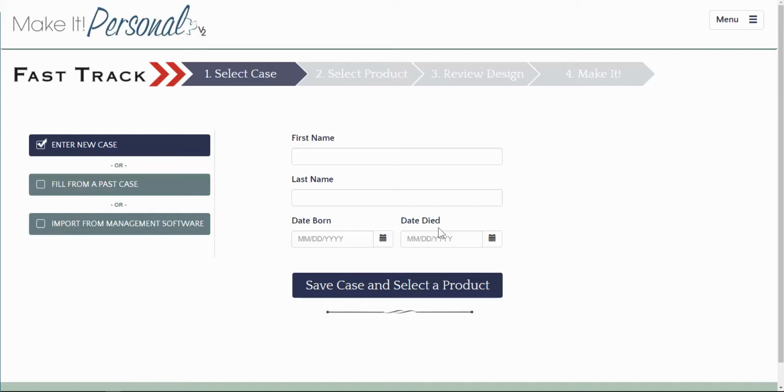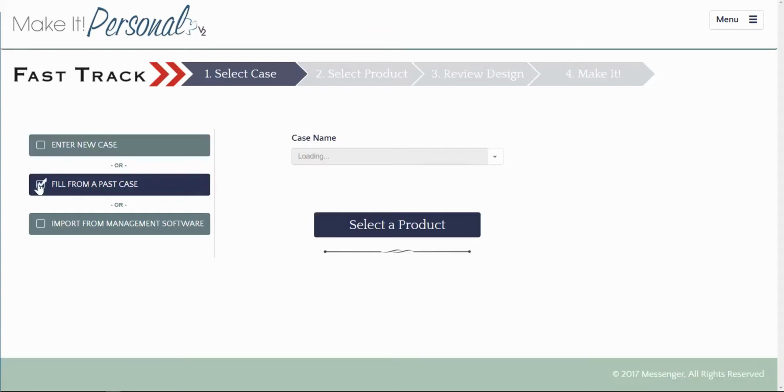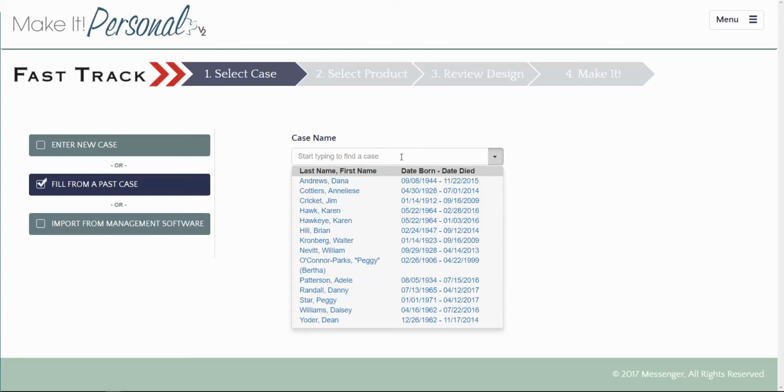On this screen, select the option that best suits your needs at the time. I'm going to fill from an existing case because I have already imported my case. And I'm going to choose here. Now I can type in any part of the person's name that I am looking for, or I can select from this drop menu. And if I'm diligent about removing the check mark from the active case list when my cases are over, then my list will remain manageable. This will only reflect my active cases.